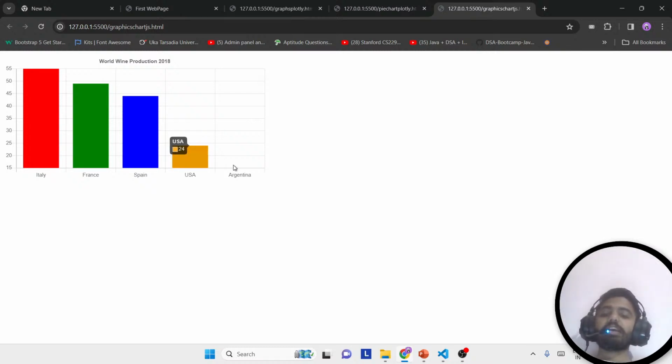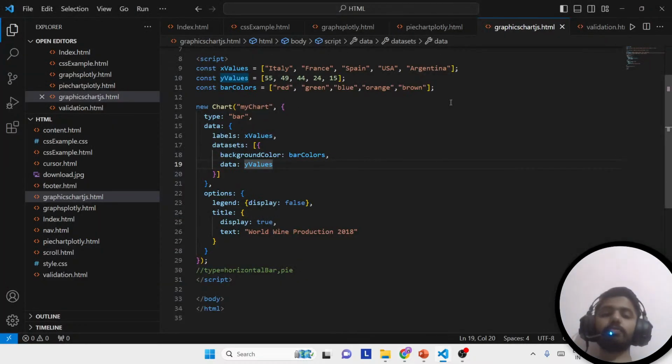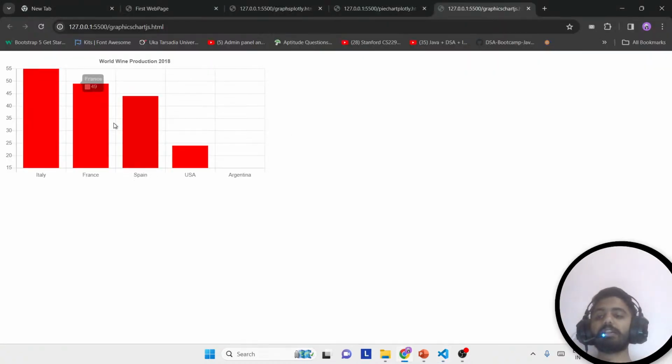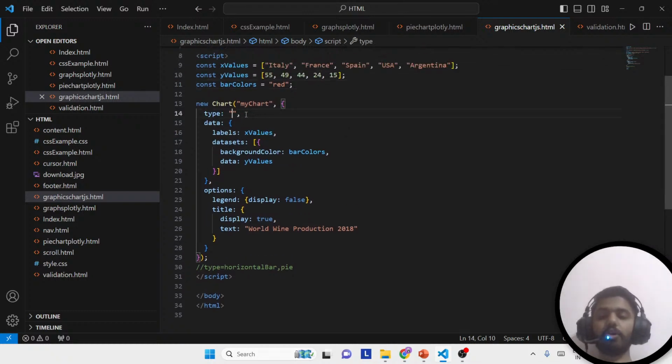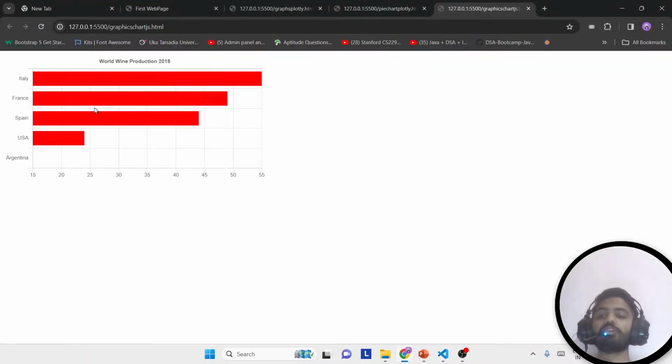So it is giving us something like this, correct, in different colors. Let's say I want to use the same color only. What you can do is remove the array from over here and just provide a single value. It will give you all the same colors, correct? Now let's say if you want to provide a horizontal one, you can say type is horizontal bar graph. So it will give you the horizontal graph.